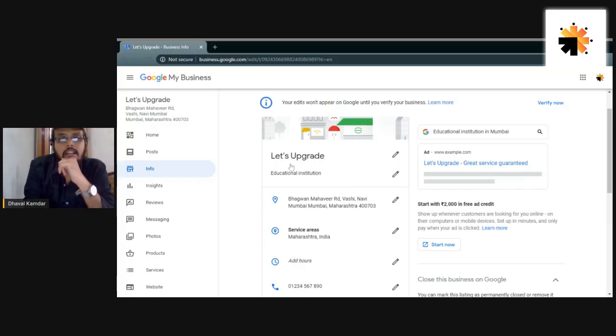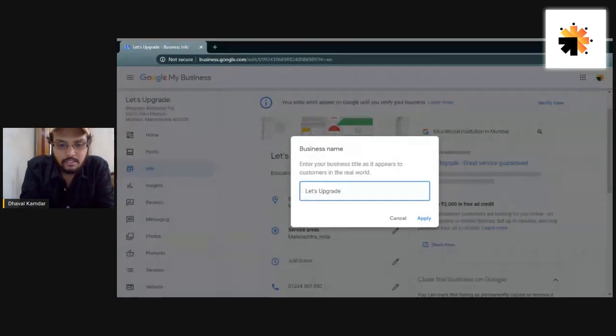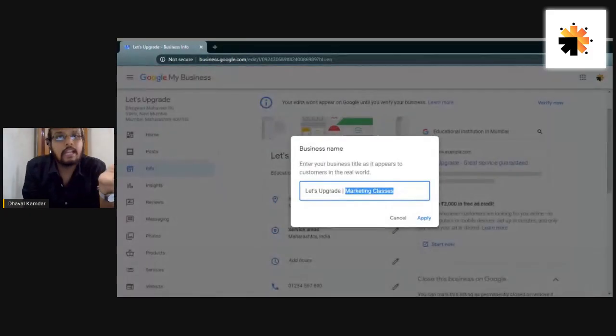So whatever you want to add, I'll start with what I have to mention here. Classes: this is the key term my audience will type in a Google search, because this listing will appear on a Google search. So this is how I'm going to write my name. Let's Upgrade is the company name, and then the service that you provide. I'm going to write the proper name.